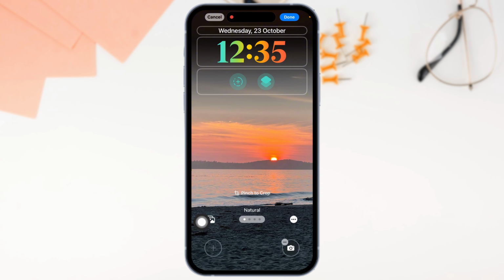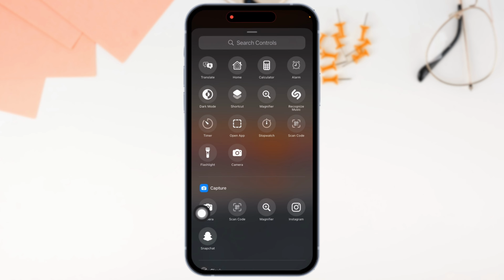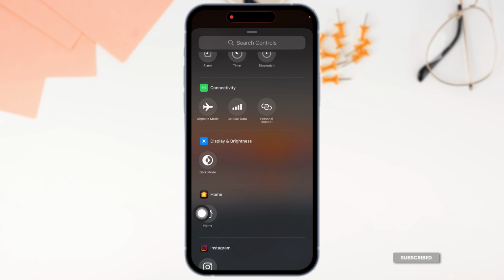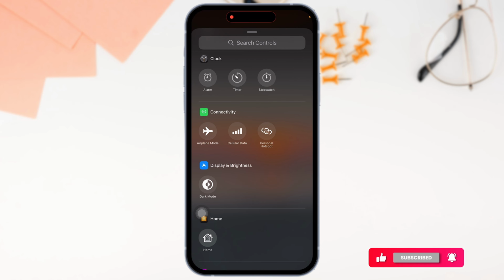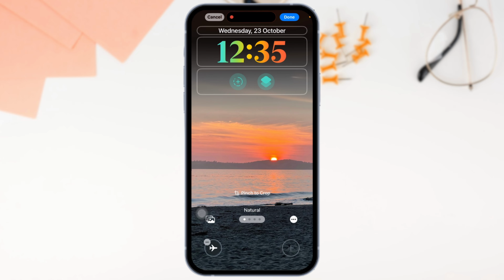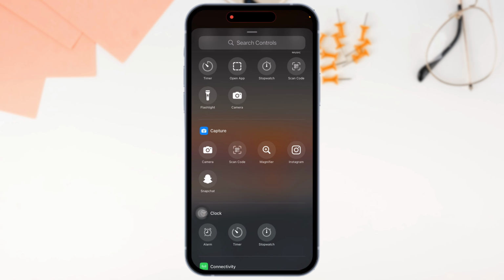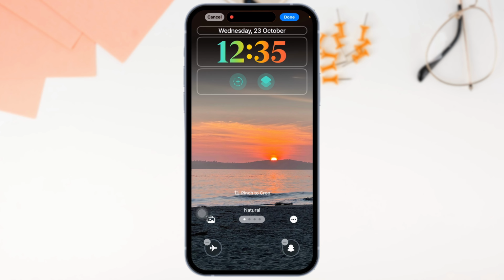Click on this minus icon. With that, these will be removed. Now click on the option of plus. Now from here, you can select any of the controls to set it up for your lock screen. Let's use airplane mode and then Snapchat.